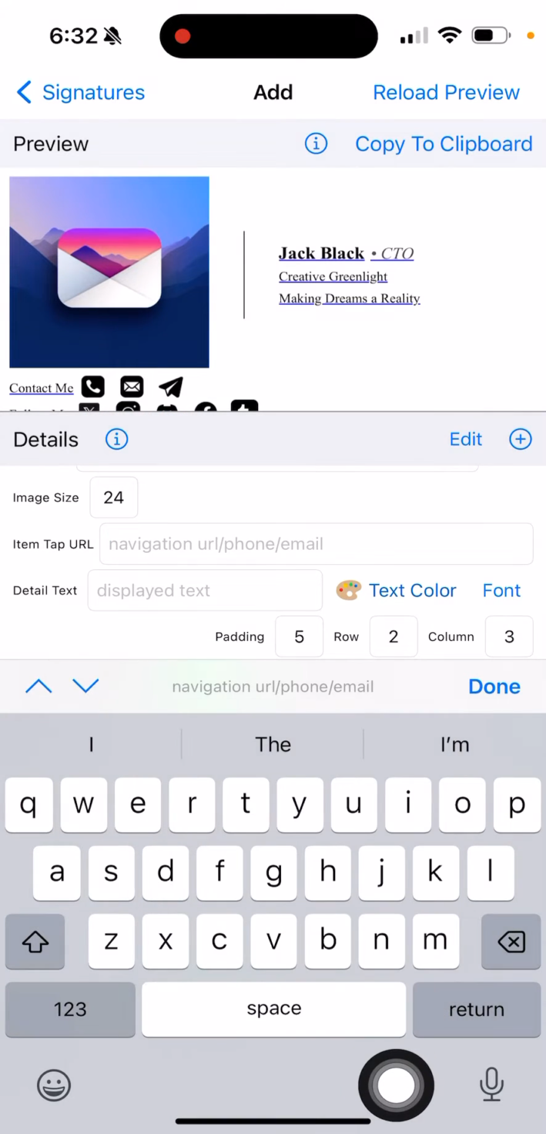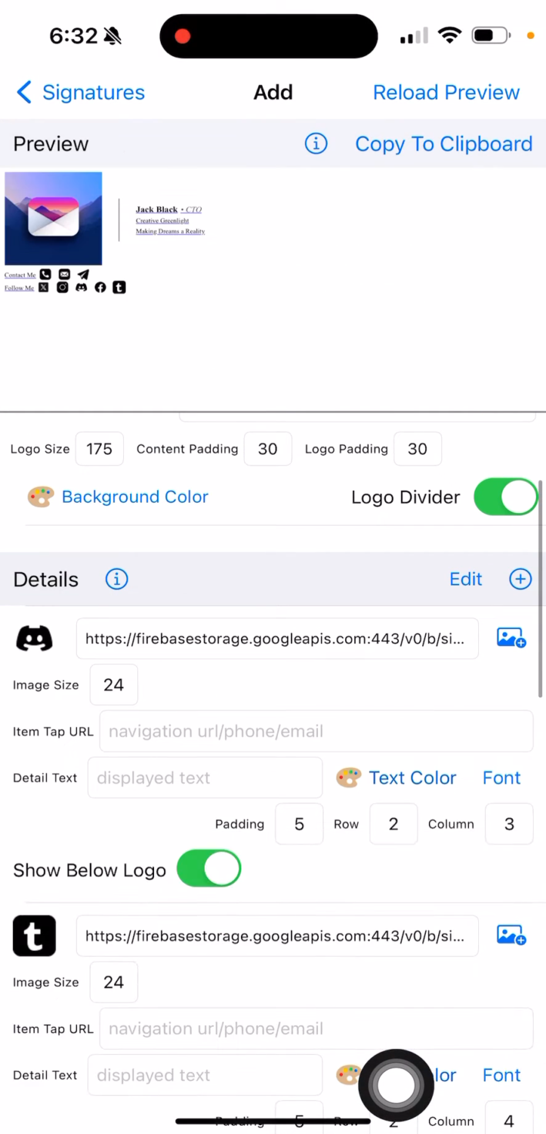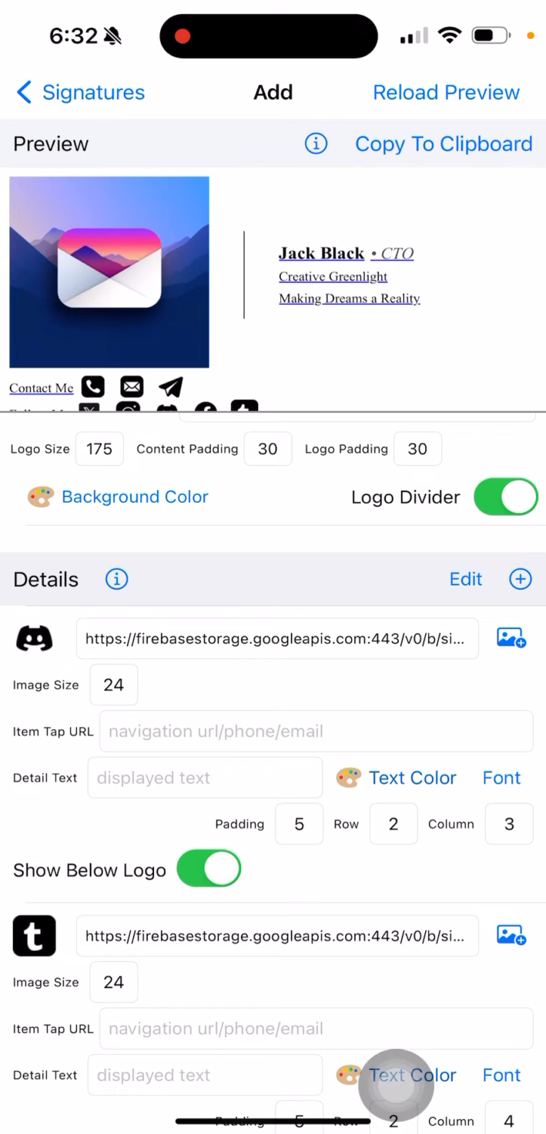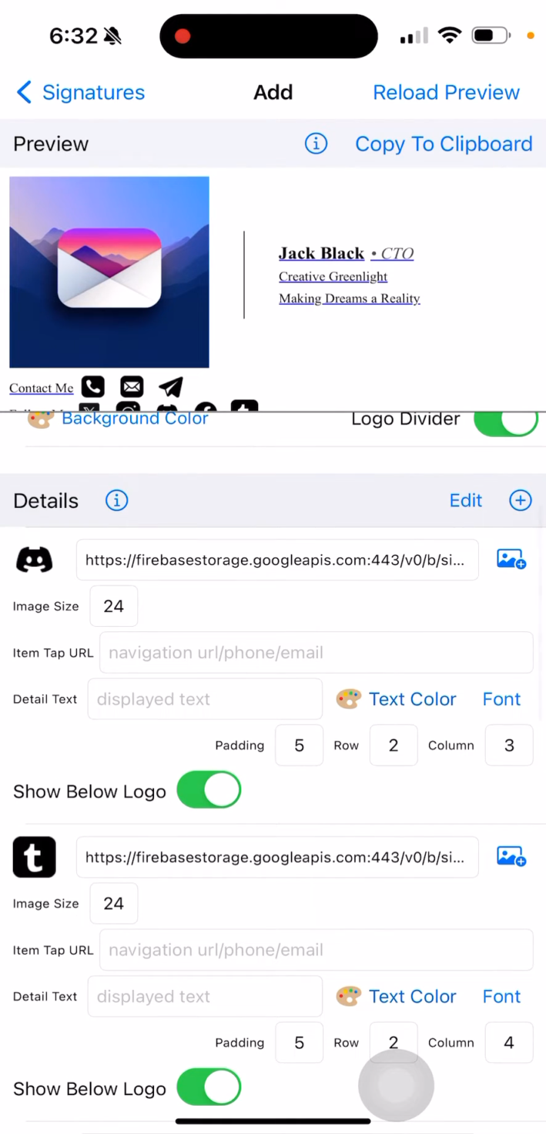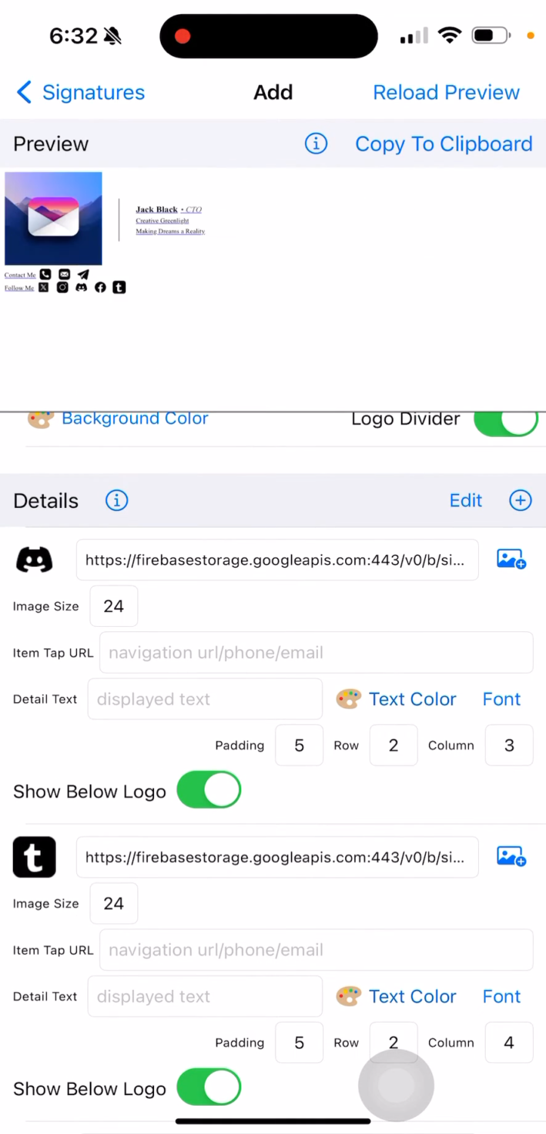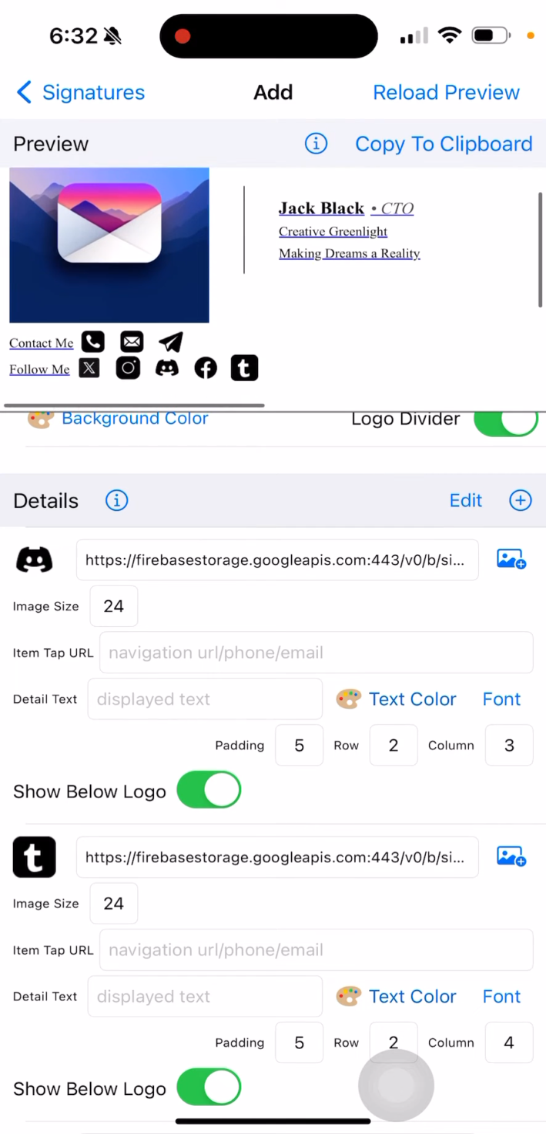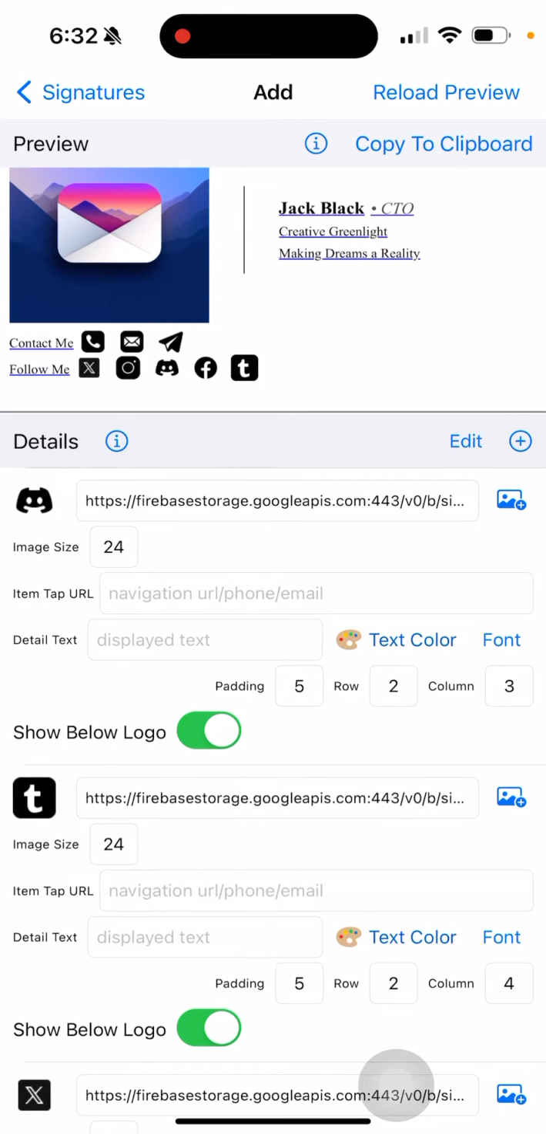So if you look at the detail items, they each have a lot of different fields, and each item represents a single item in this preview. So you've got Jack Black, that's an item. CTO, that's an item. Creative Greenlight, that's an item. Make Dreams for Reality, that's an item. And so you can continually add items here.